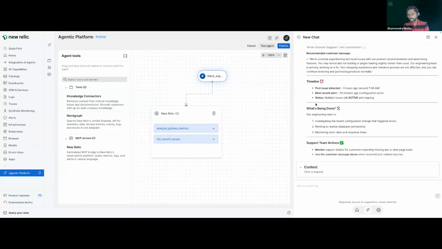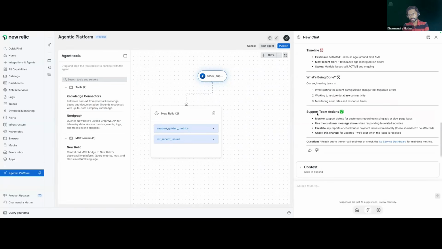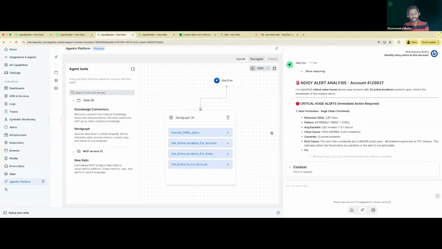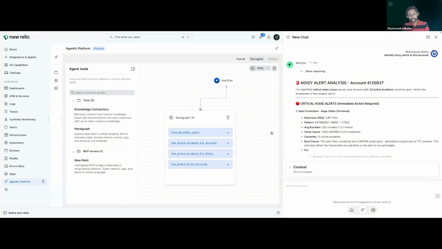And it gives a timeline of when the issue was detected, what's being done, support team activations, and then it also gives you a link to the dashboard itself. So that's a very straightforward scenario where an L1 support engineer can derive more knowledge on what exactly is happening.